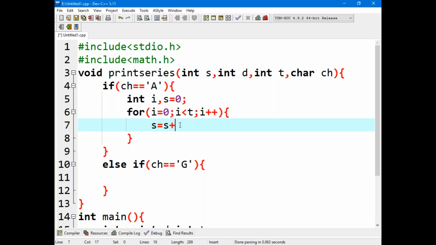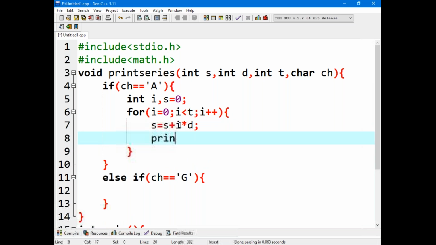Listen, s is equal to s plus i into the common difference d. Okay, and next go for printing that one. printf "%d ", s value. That's it.